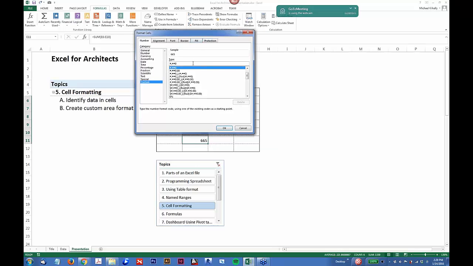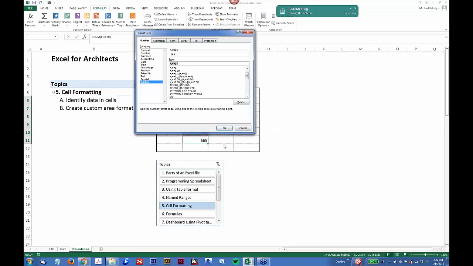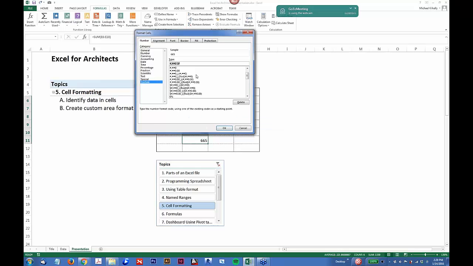And I'm going to change this, and instead of 0, I'm going to type SF. Click OK. Oops, sorry, it didn't like that. So it needs the 0, so let's add that 0, and then we'll do SF. And it didn't like that either. So let's try this one more time. I'm going to go to 0. We'll keep it simple. And then in quotes, I'm going to type SF.